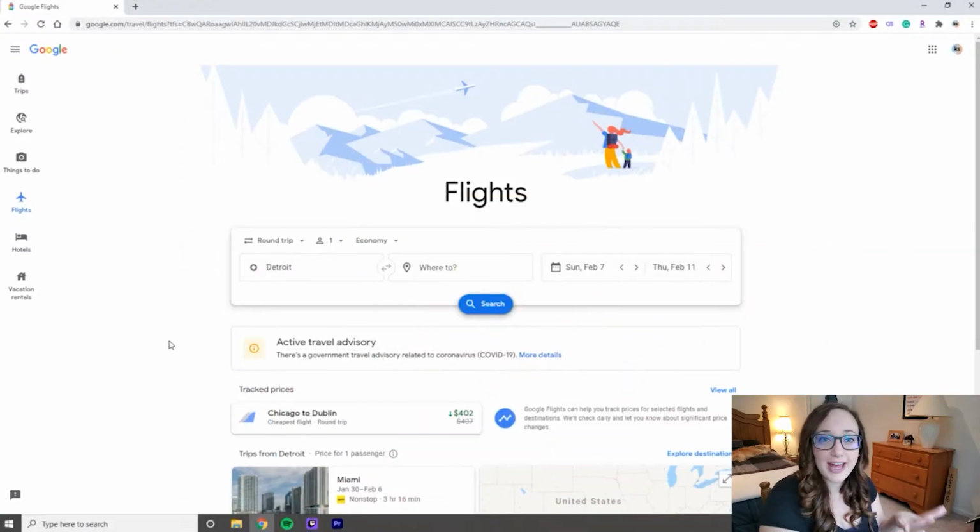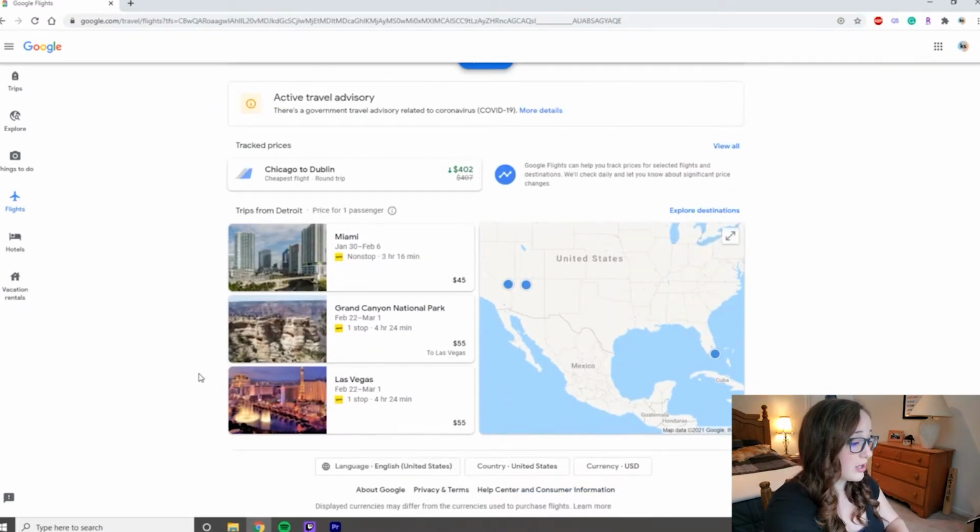So we're starting off at the homepage of Google Flights. If you go to google.com/flights, if you go to the home screen, you can actually scroll all the way down to the bottom. You can, if you want, change the language, the country, and the currency of what you're searching for.